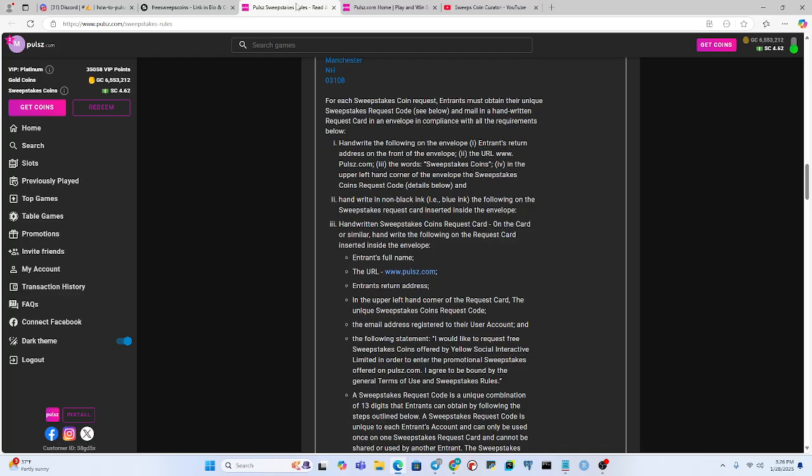All right, so in the last section, I did read the sweeps rules for Chumba, but at the time I forgot that I'm not even able to log into Chumba since they banned my account a couple months ago. So to actually go over how to write an envelope, we're going to use Pulse because I'm still active there. It's similar to Chumba, so it's not that big of a difference.